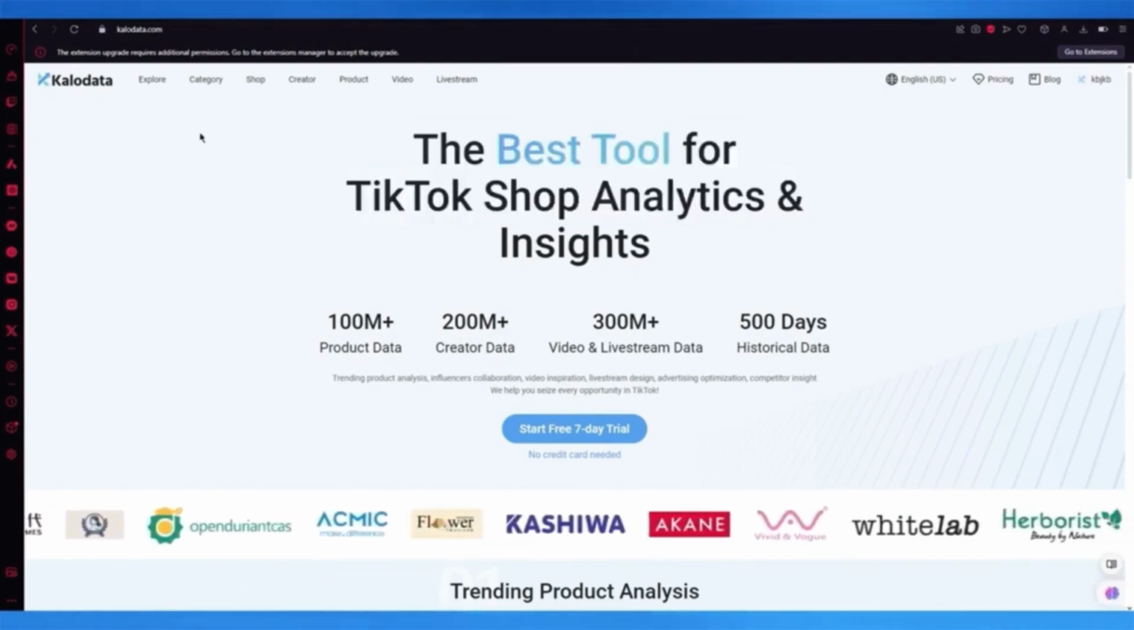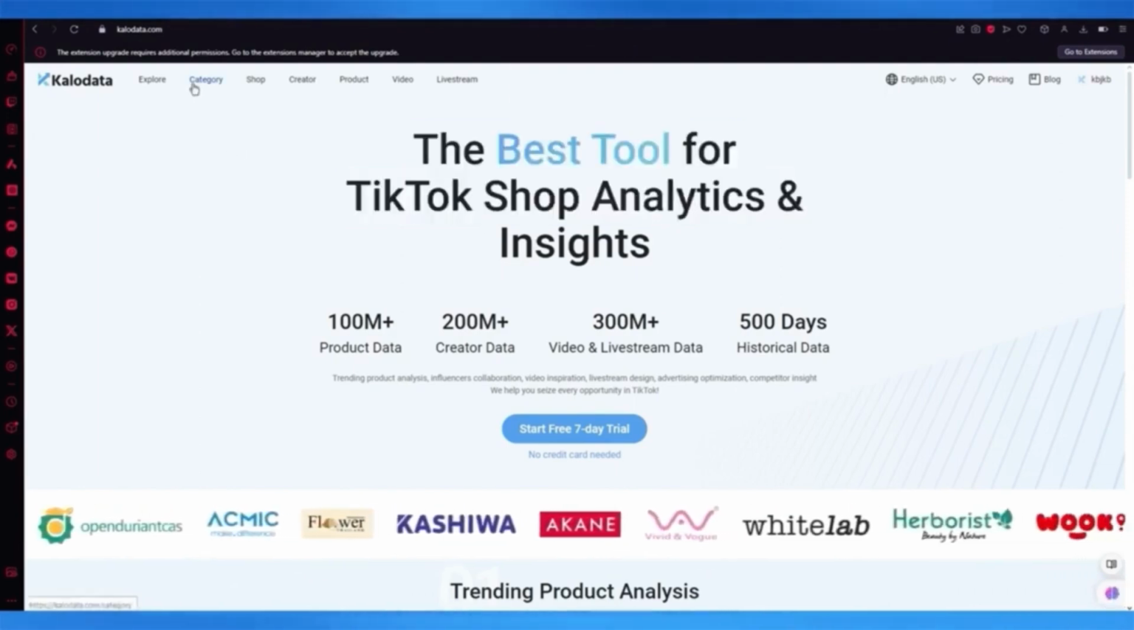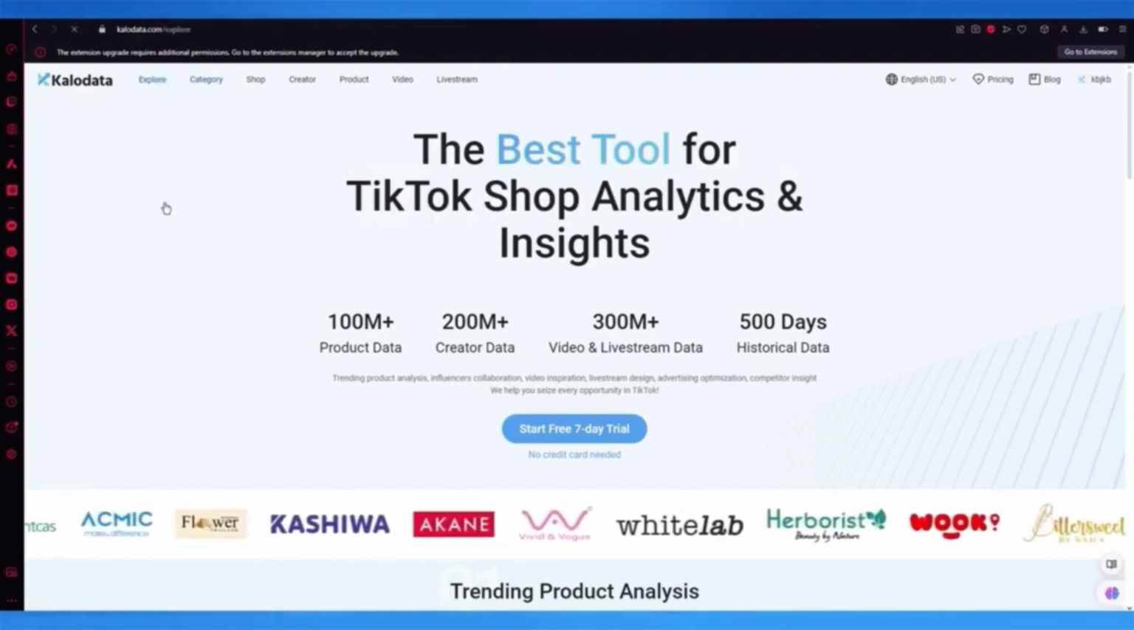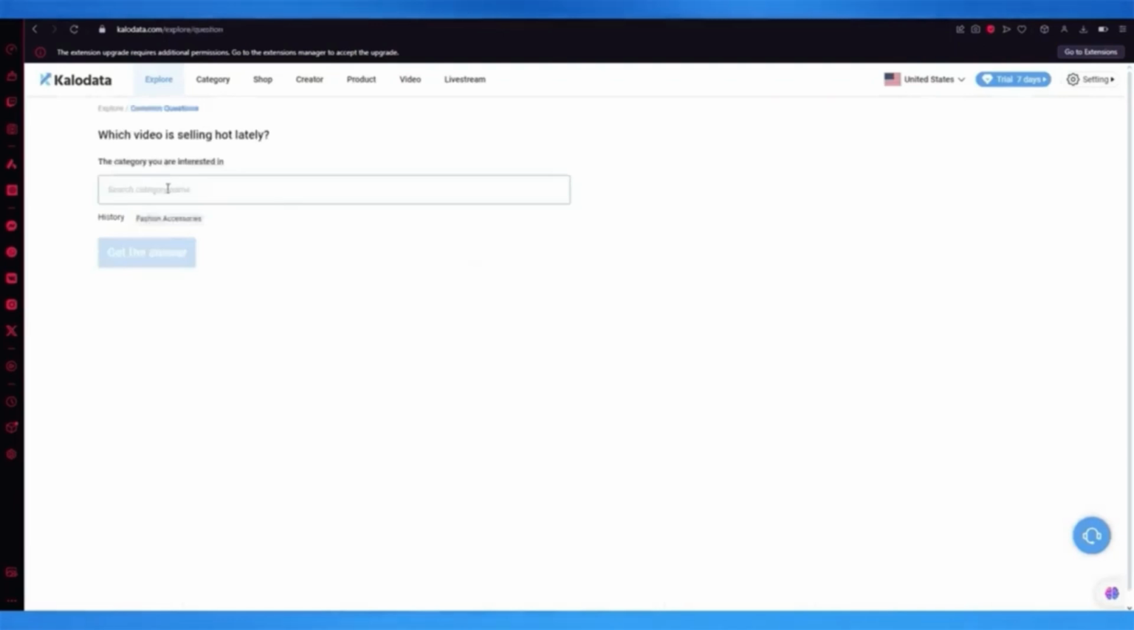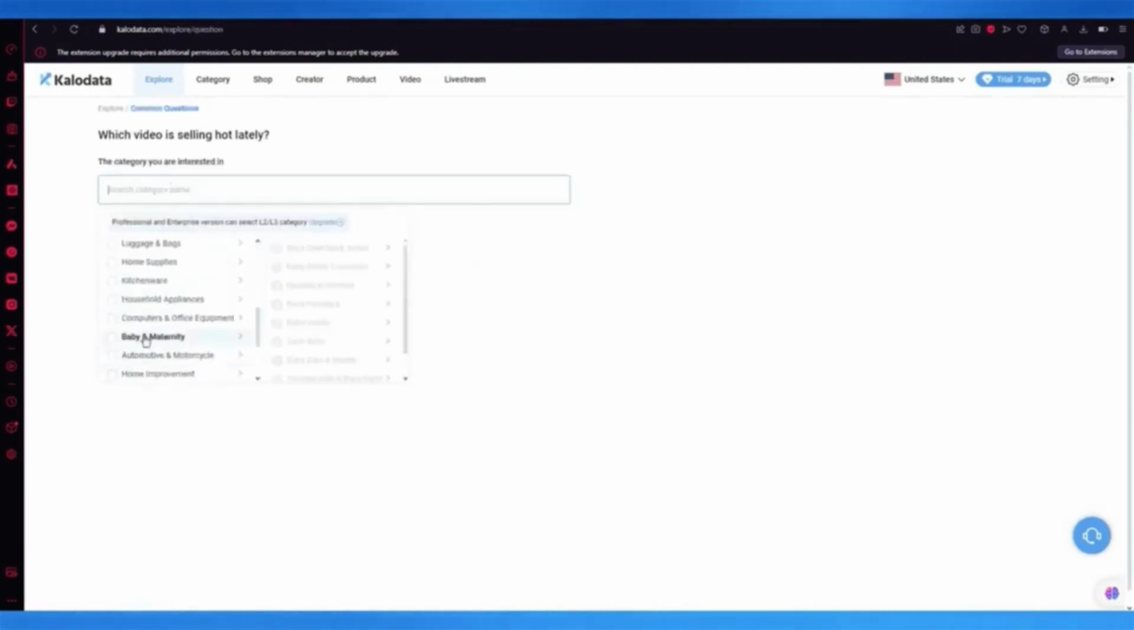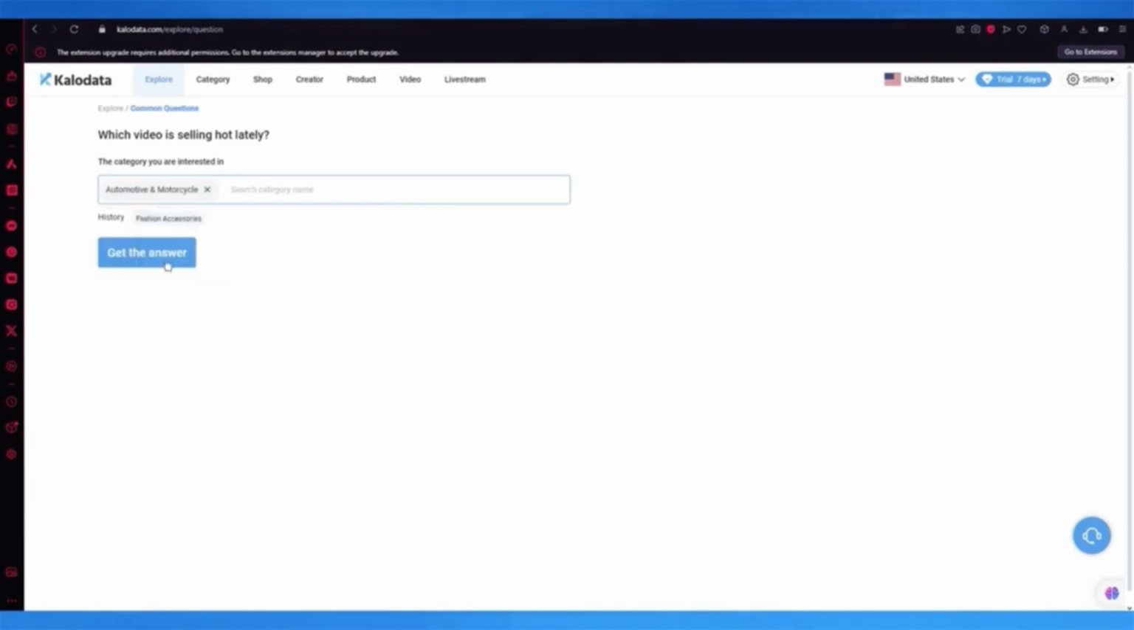Okay, so to work with Kalodata, first of all, we're going to come over to Explore, let's say. Now in Explore, you can see we have competitors list, affiliate creators, trending products, so you can get analytics of all of these things. So let's say I want to see what video is selling hot lately in, let's say, the automotive and motorcycle equipment. Okay, so we're going to go ahead and click on get an answer.